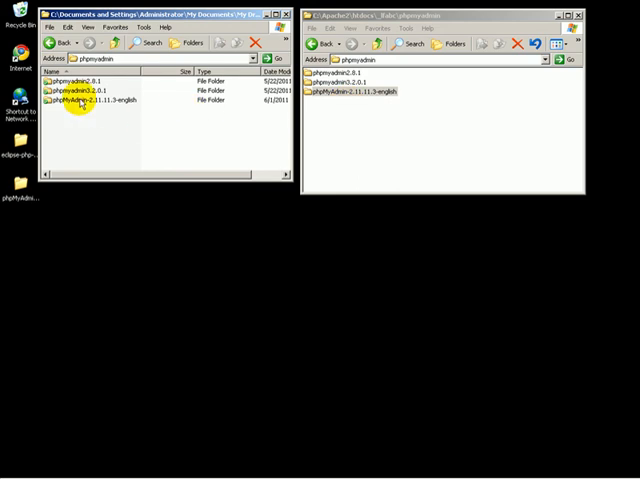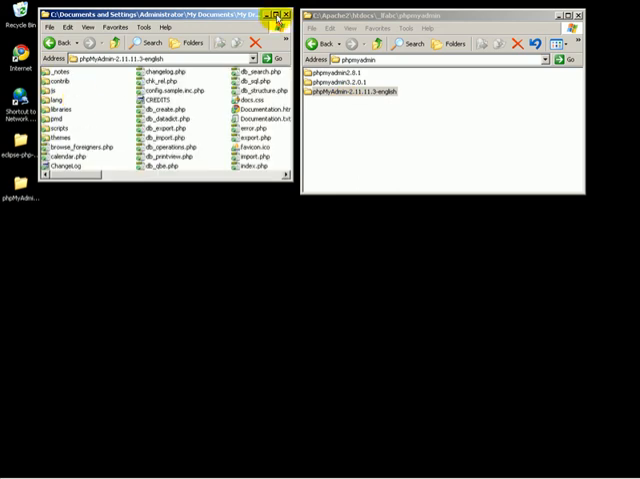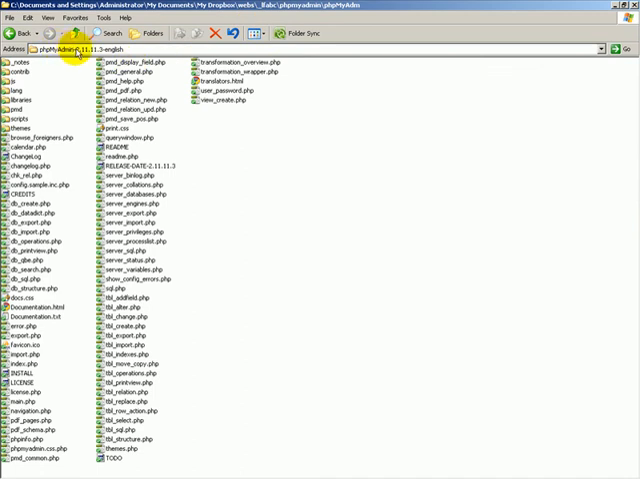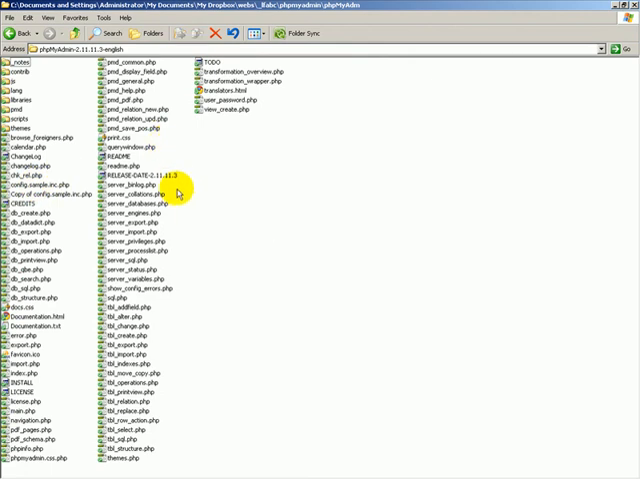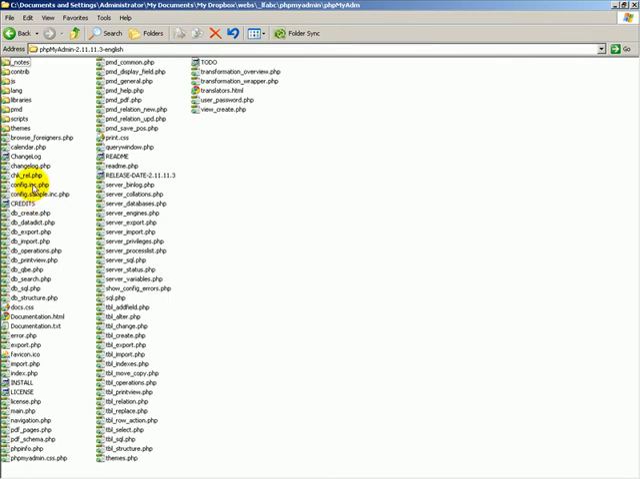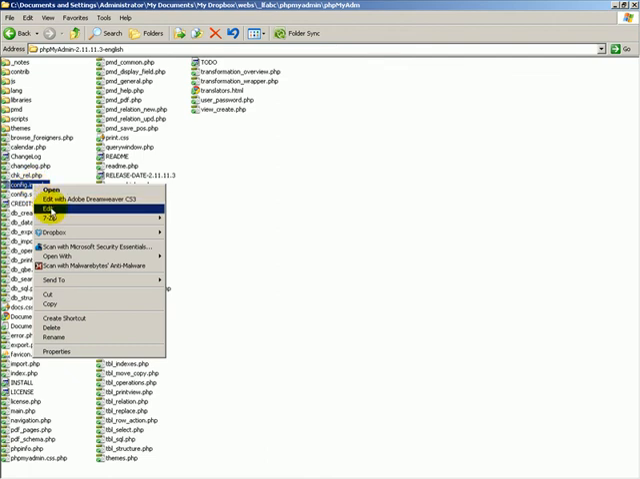So on my local folder, I'm going to open this one here, open phpMyAdmin 2.11.11.3-English, and then I'm going to look for a file called config.sample.inc.php. I'm going to copy this file and paste it. I'm going to rename this file config.inc.php, so basically get rid of the sample. That config.inc.php, I'm going to right click this and edit it.